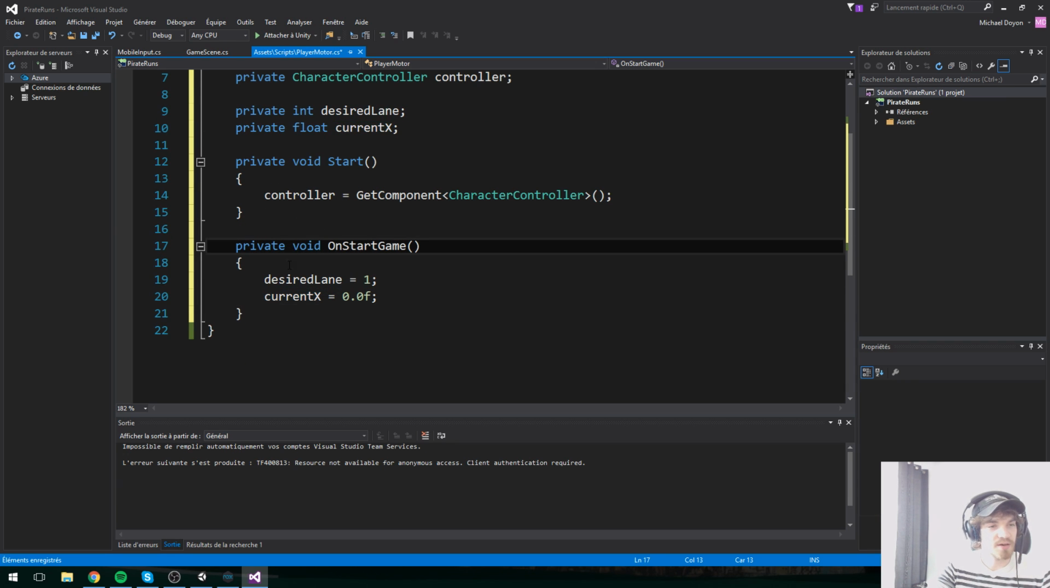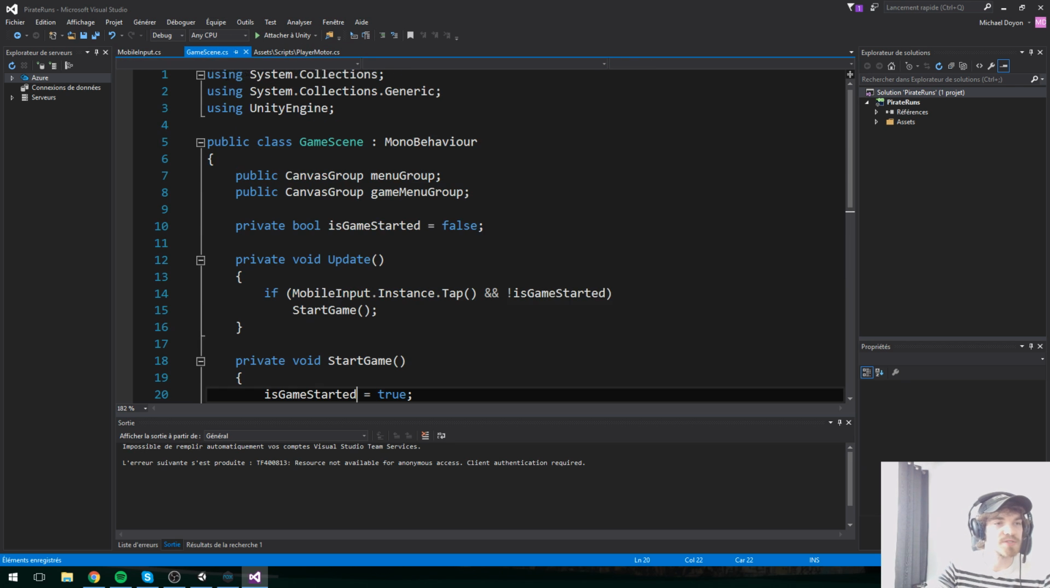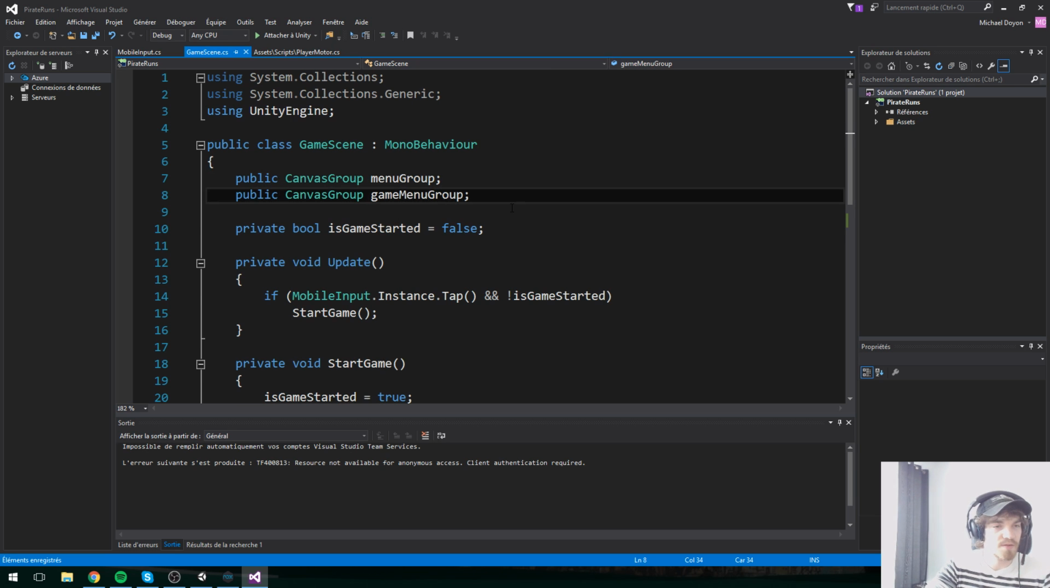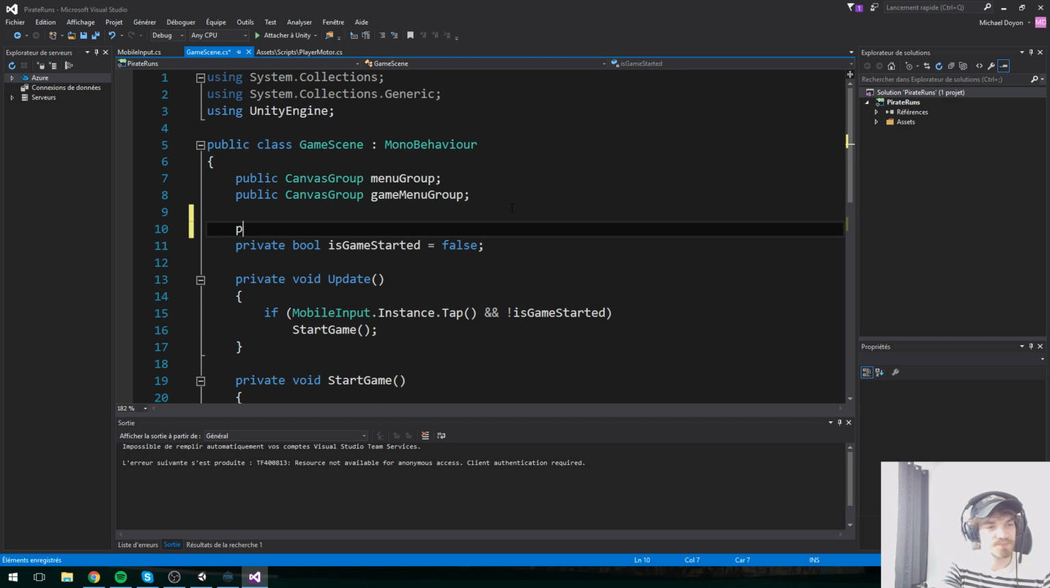Okay. On start game, let's make it public. Public void init game, and we need to call it from our menu or game scene actually. So when we start a game, init game. Now, how do we go about getting a reference to our player motor? I think we're just simply going to grab it right here.